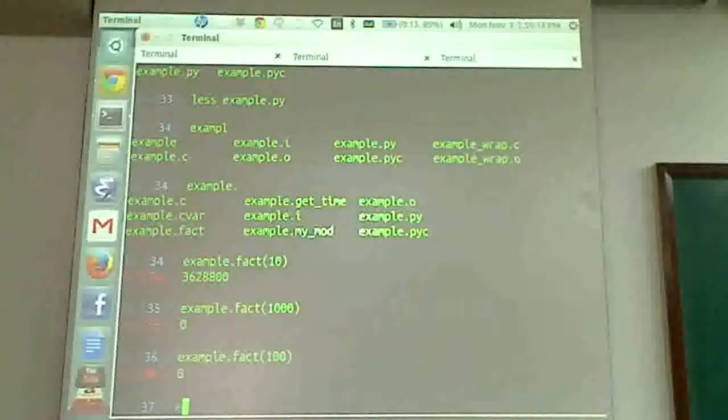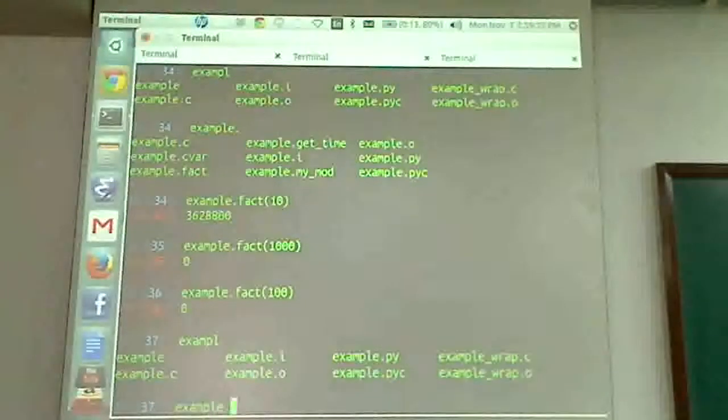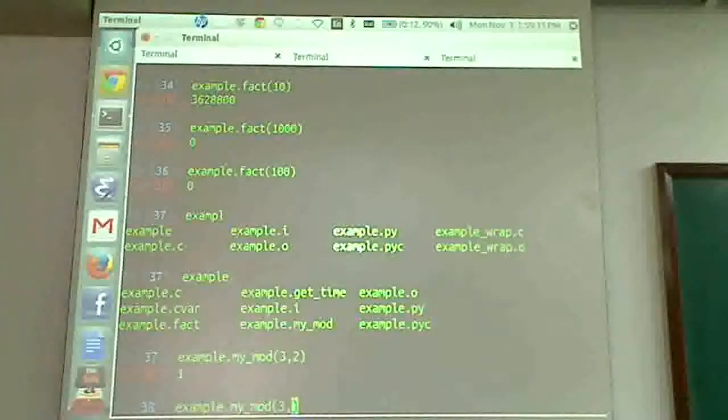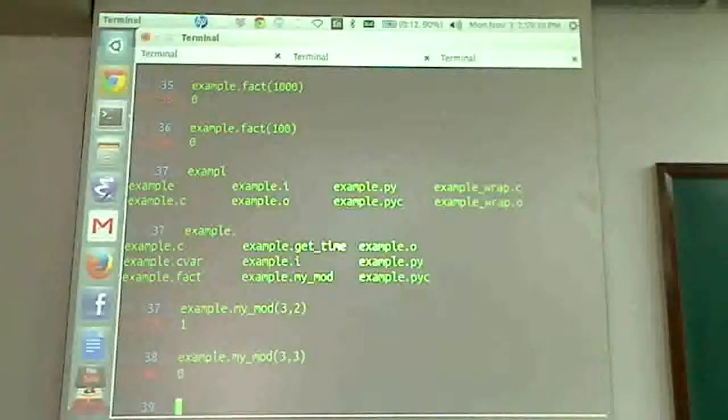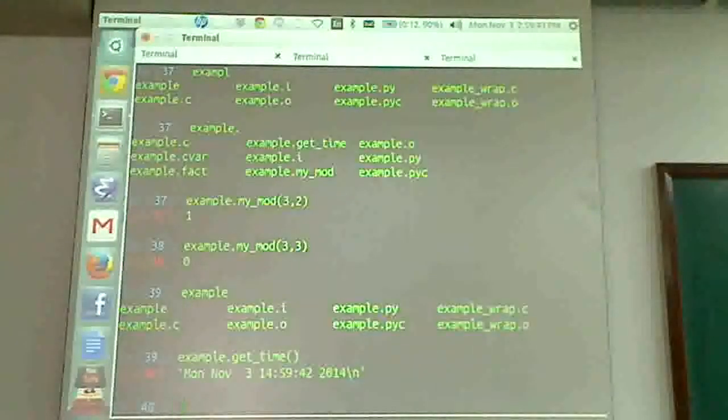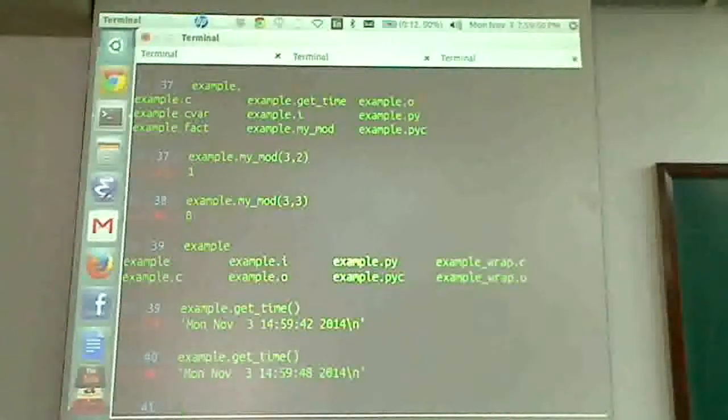Now you can call the other programs. Example dot mymod, for example, 3, 2. The remainder of this calculation is 1, so it should print 1, which it does. If I do 3, 3, it does that. Now I can do example dot gettime. This doesn't take any arguments and it just prints out the time. If I run that function again, I get a slightly different time. So it's picking up the real clock time and printing it out.